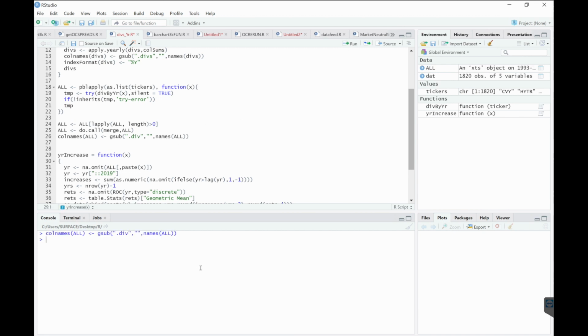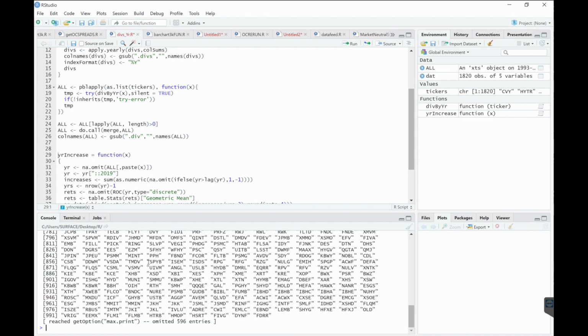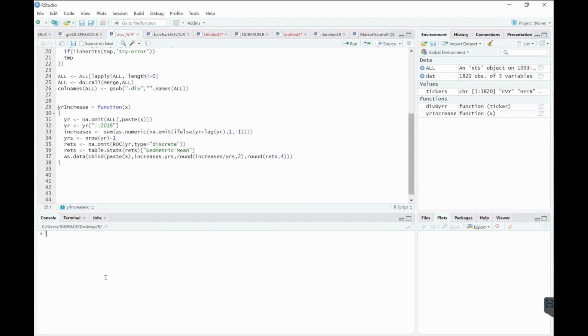So we'll run this. Now we'll see names. So that took care of that. Let's give it another shot. Place in the ticker. Looks like I forgot a comma here. Run this.